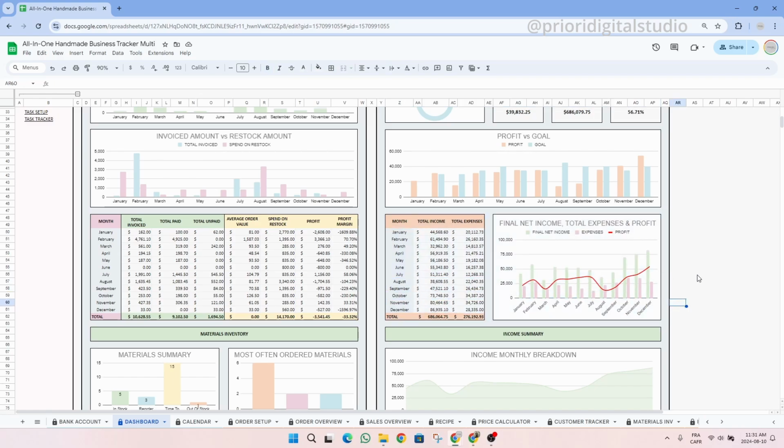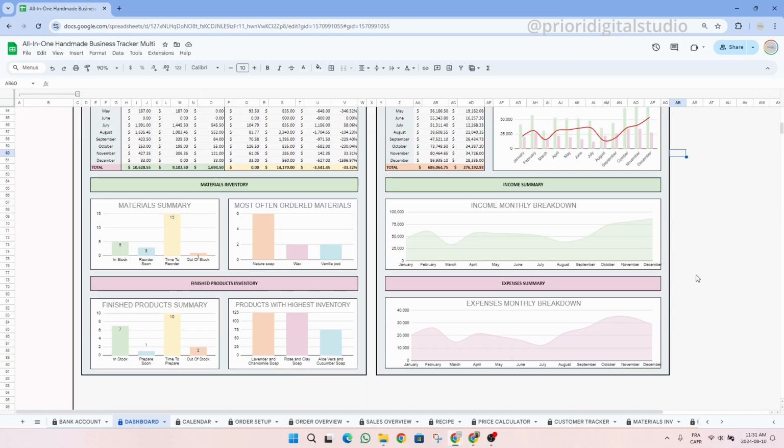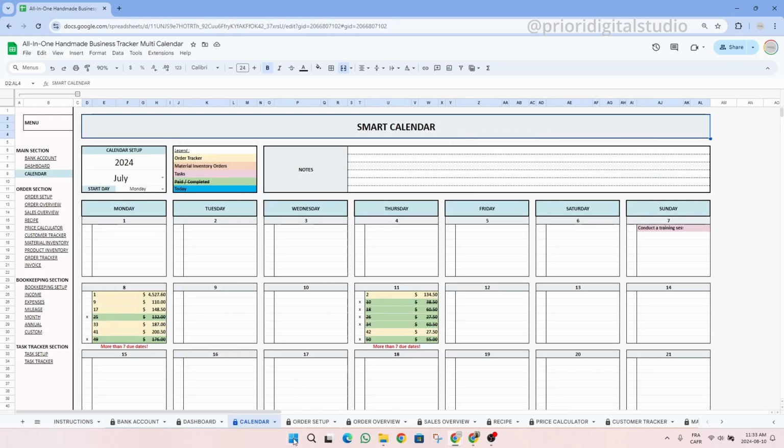So these tables are really important for you to always have a look. Then if we scroll down, you have more information on your income through the months, as well as your expenses breakdown through the months. So now let's take a look at the calendar tab.